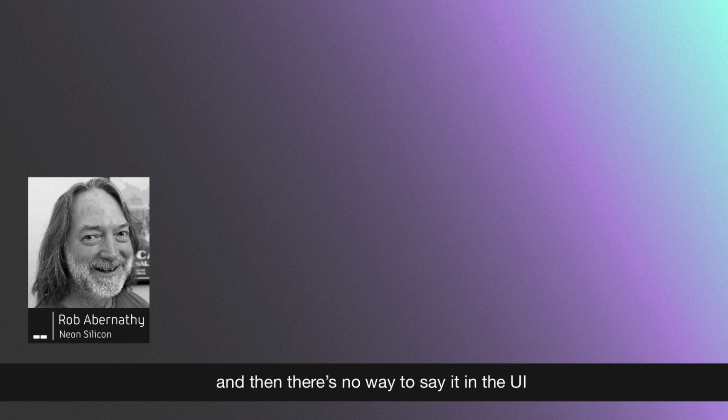And then there's no way to say it in the UI. Oh, you click on this menu. Oh, you should have done this with a 3-finger tap. So that to me is the hardest thing about it, is making it so that the interface is discoverable and the user can get it without having to go into the manual, because no one likes to go into the manual.